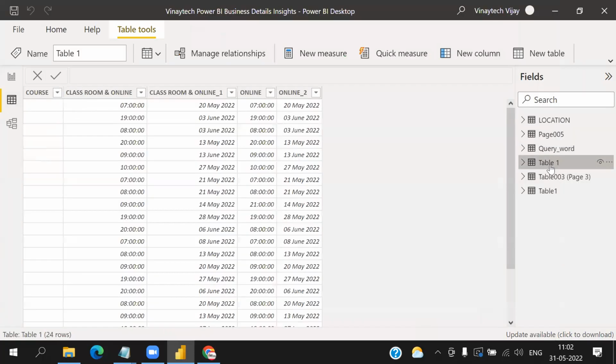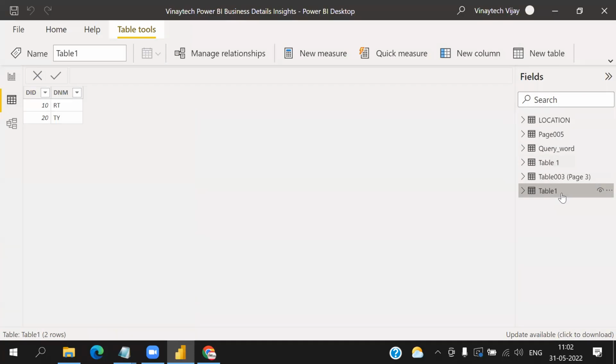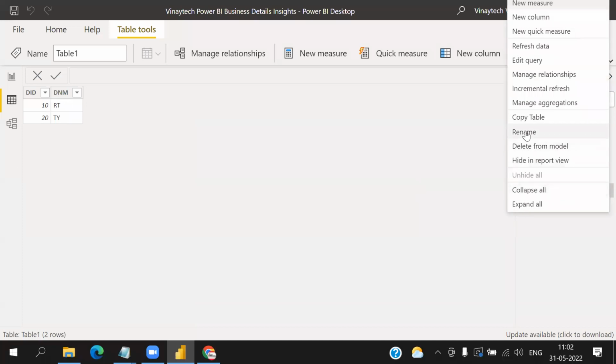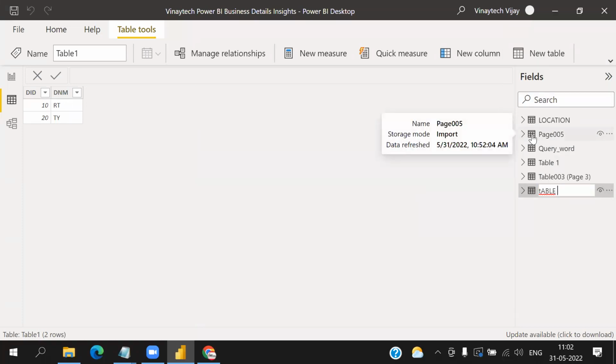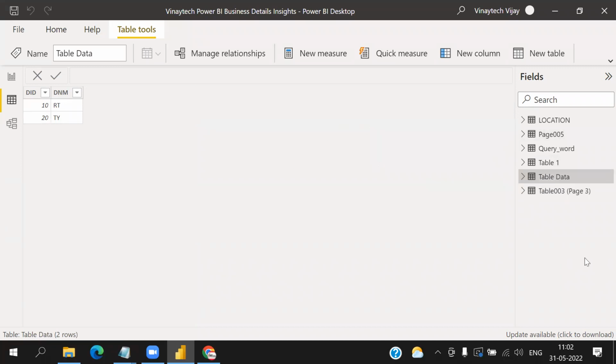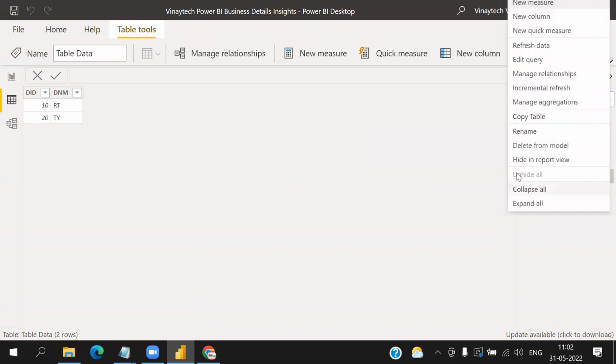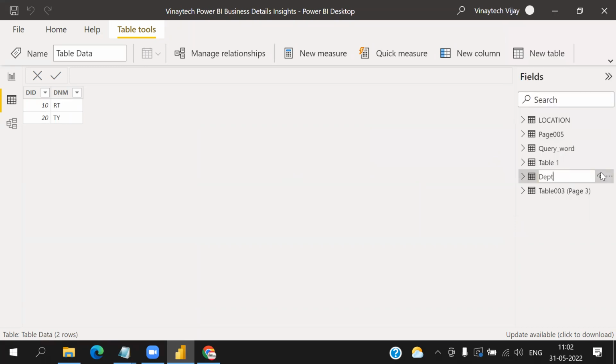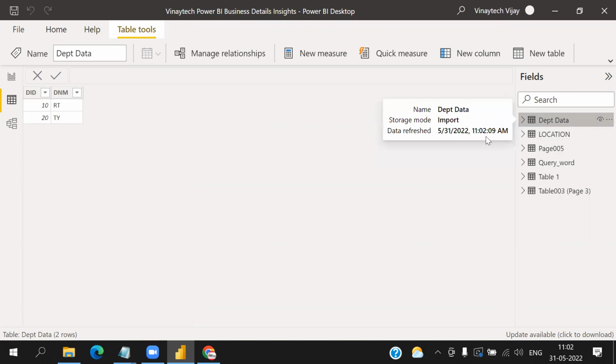So where is that? Go to data view, table 1. This is not this one. This is the table. Data ready? I want to rename. How do we rename? Click on this, rename it to table data. Department data, right click, rename, department data. Okay, guys, that's good. What next?